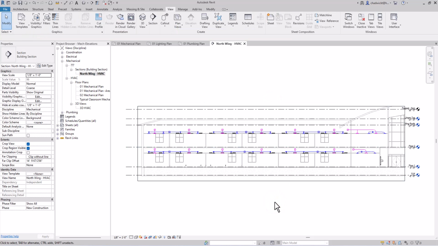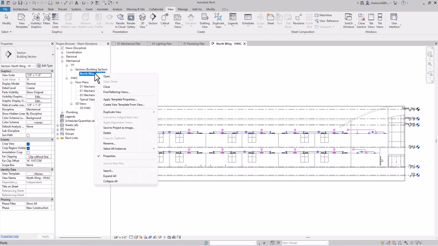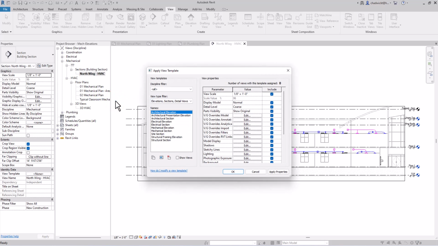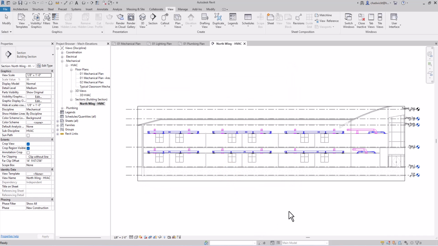And then I want to apply a template to this particular view. So I'm going to right click on the view name here and apply template properties. I'm creating a mechanical section view, so I'll select the mechanical section option and click OK. And we can see the result of the view there.